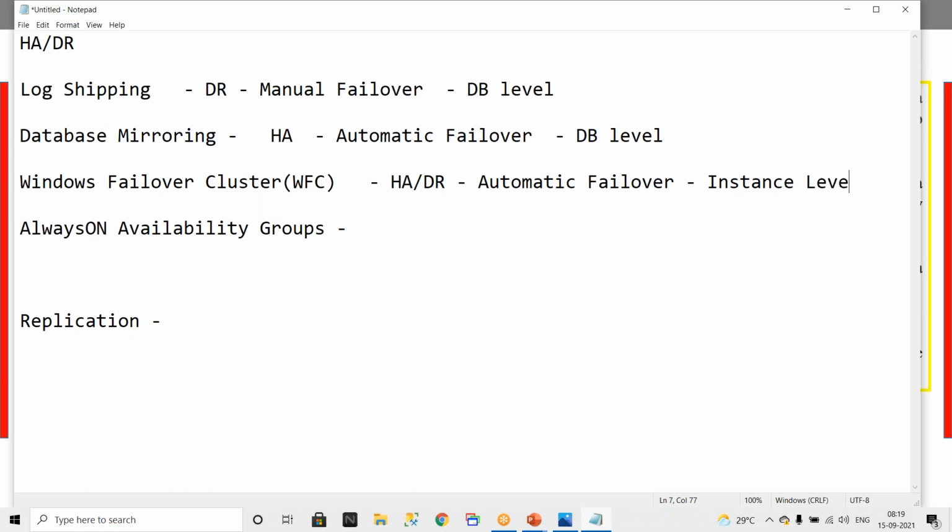Instance level, not a DB level, sir. Entire instance. If something happened to your SQL, your SQL services will move to a different server. All the data will move to the secondary server, sir.